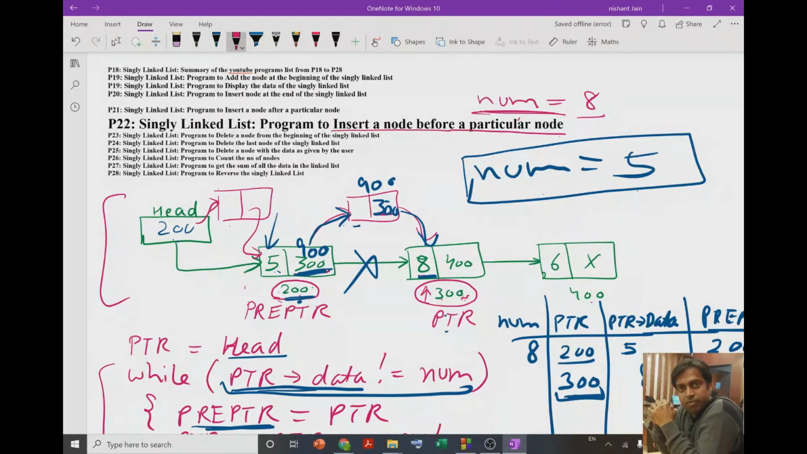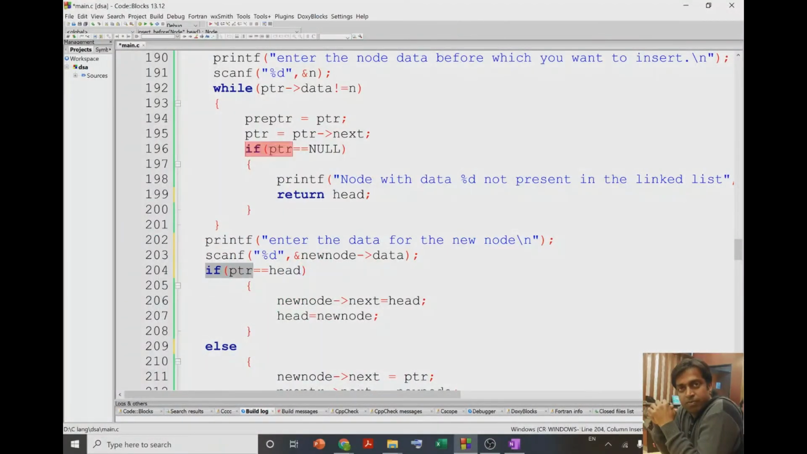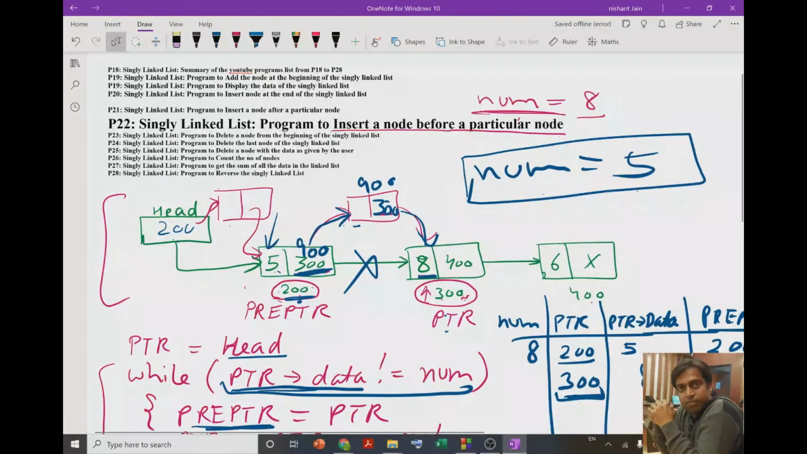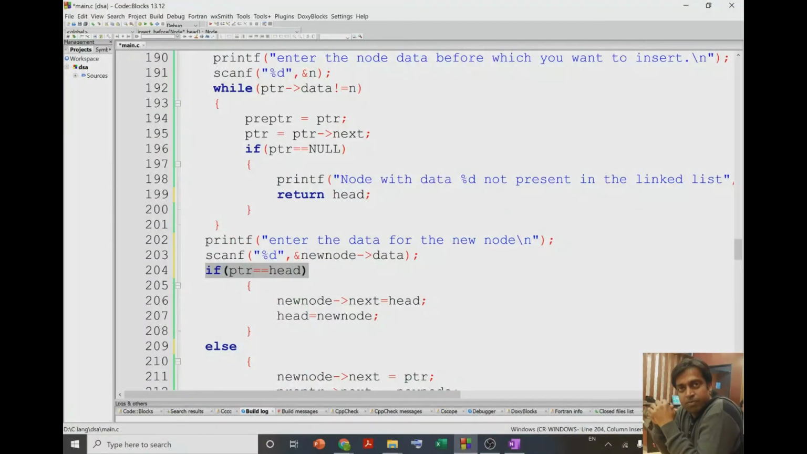So in such a case, we need to update the value of the head, because head should point to the new node, and the next pointer of the new node should point to the first node of the original linked list. So that is what I put over here. If ptr is equal to head, means if this ptr and this head are the same, then in such a case, we will update the next pointer of the new node with the value of head, and head is updated with the value of new node.